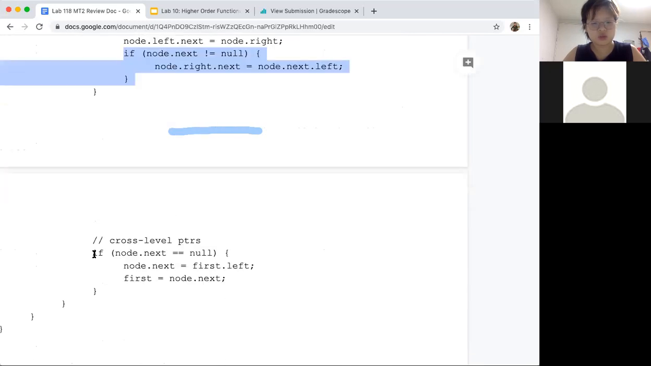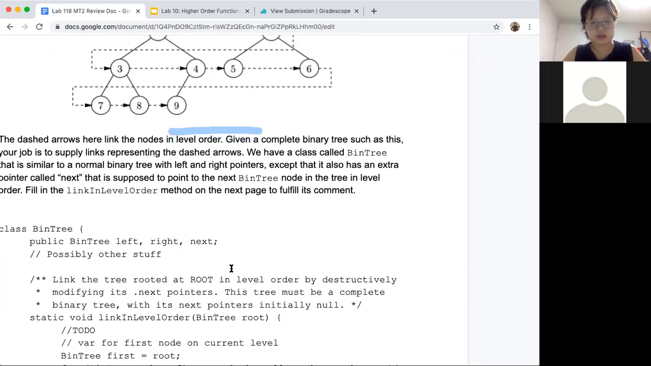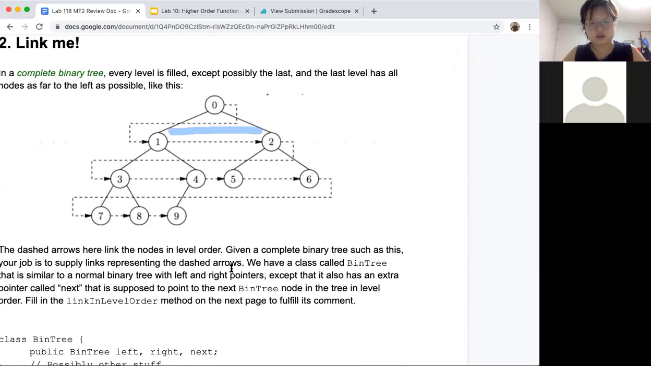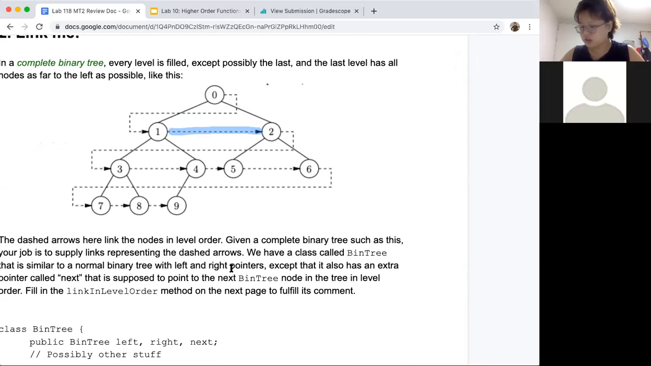Instead, we go to here, right? We know that we're at the end of the first level because the root is the only node on that level. So now what we do is we do node.next equals first.left. So basically root.next is equal to root.left. So that means that root.next is going to equal its left child, which means we're implementing that pointer right there.